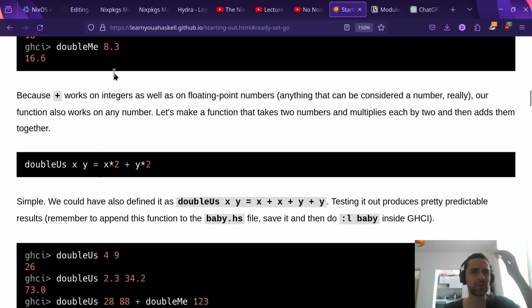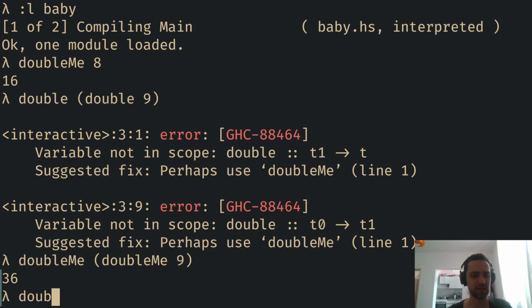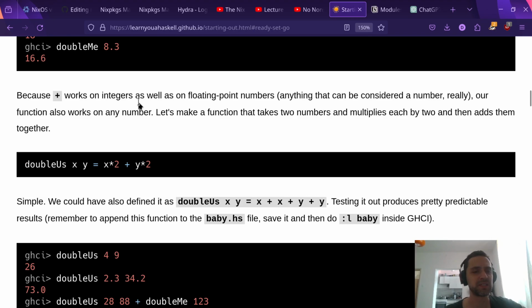Double me also works on floating point numbers: 8.3, double me 8.3, 16.6. Because plus works on integers as well as on floating point numbers, anything that can be considered a number, really. Does it work on imaginary numbers? I don't know. Our function also works on any number.